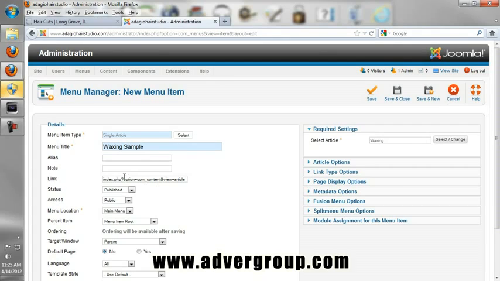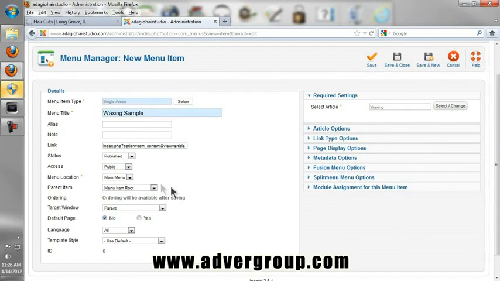Other options we have here is, do we want this published? Yes. Access level, do we want it open to the public, or do we want it only viewable by registered viewers, or special rights which we could assign? We're going to keep it at public. Menu location, right now we only want it in the main menu as it's our only option. If I had additional menus like top menu, user menu, I could assign it into those menus as well.